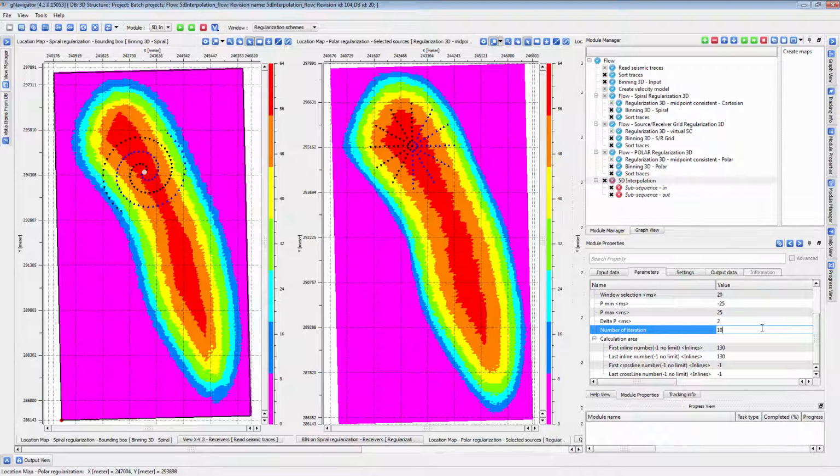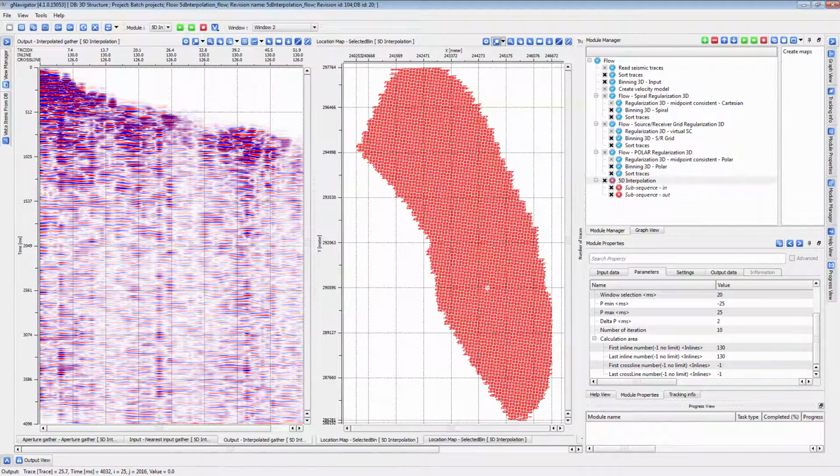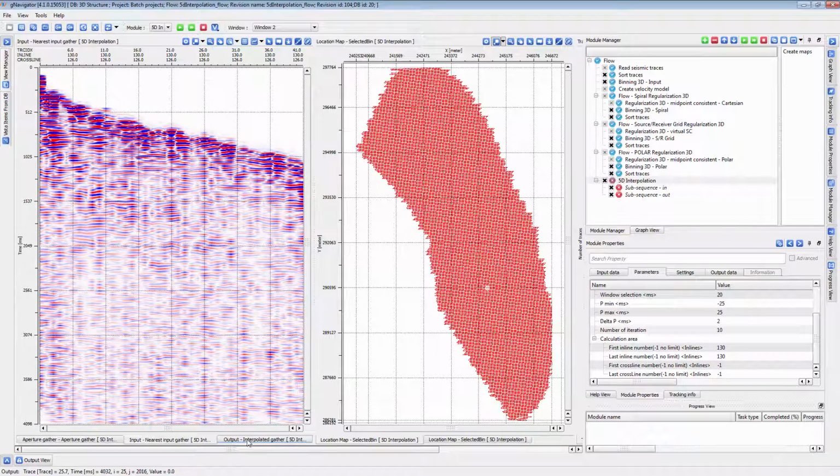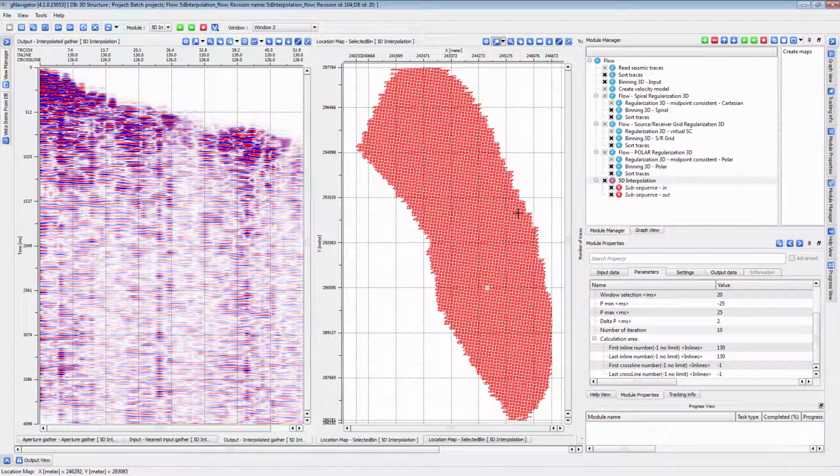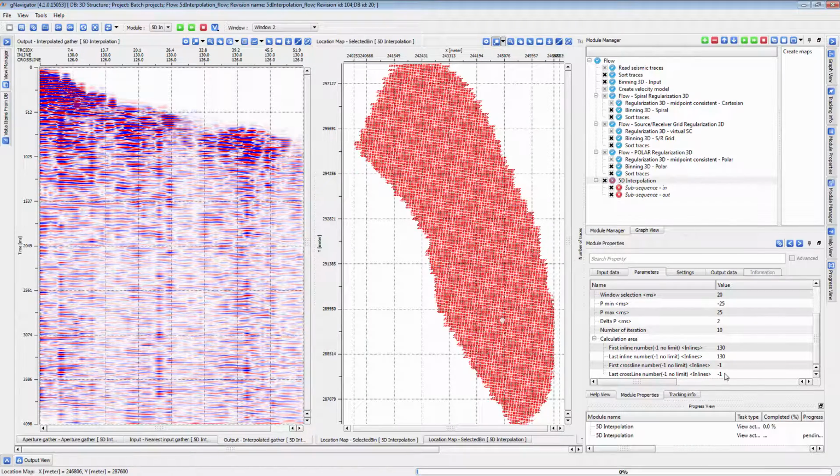You can use the input, aperture, and output vistas to check that the 5D interpolation module is producing the results that you like by clicking around the location map. You can easily adjust and test your parameters using these vistas. You can also run on a smaller portion of your data by specifying that in the calculation area section.